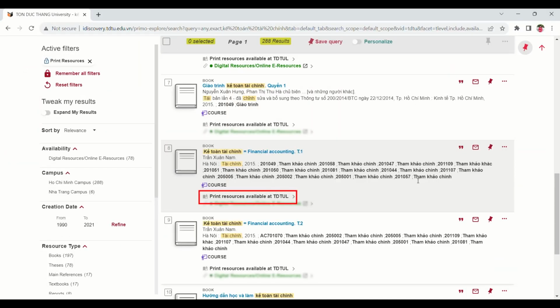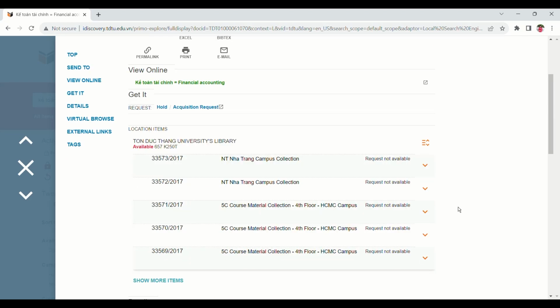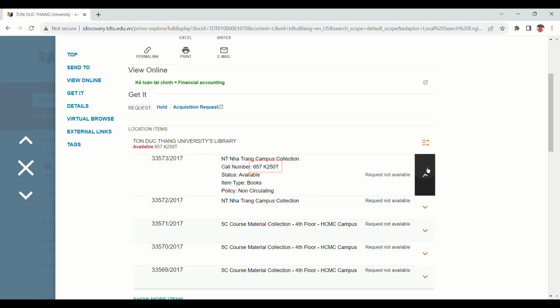A material marked Available at TDTU means the library has this material in print or paper. For print materials, the system shows information related to the item's location, such as number of copies, campus, floor, collection, and Dewey Decimal classification. You can also see the circulation policies of the material by clicking the Details button.